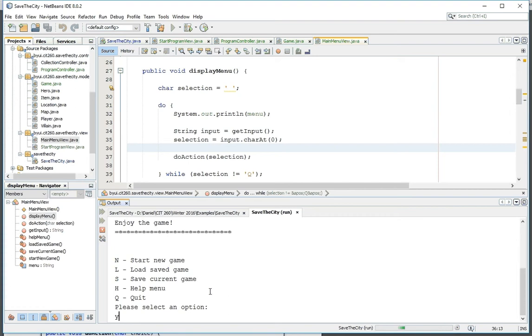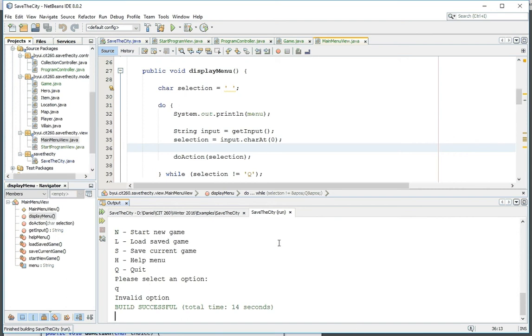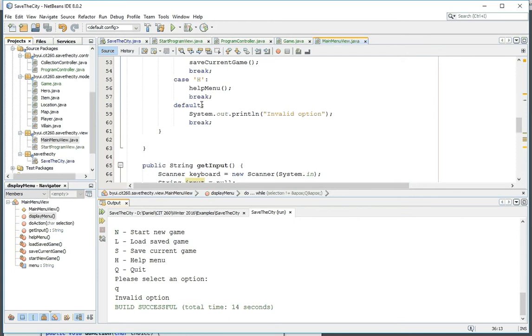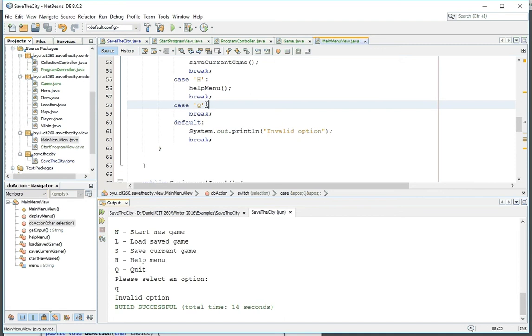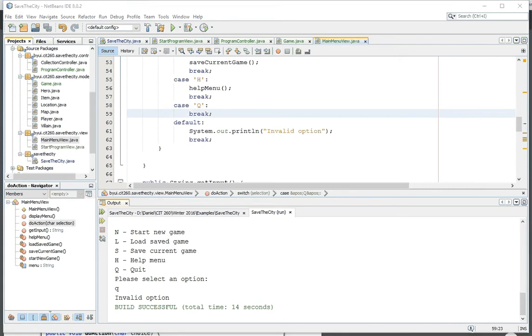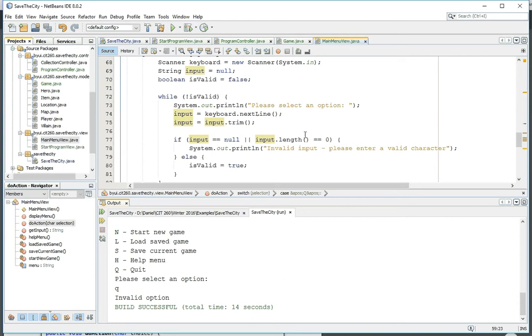If I enter the character Y, we know it's not a valid option, so it's going to say invalid option. If I enter the character N, it's going to say start new game not implemented yet. So you can see, oh, I do need a case for Q if I'm going to have a default that says invalid option. The case for Q will just be empty though. It'll just break. Okay, so everything is working the way we expected.